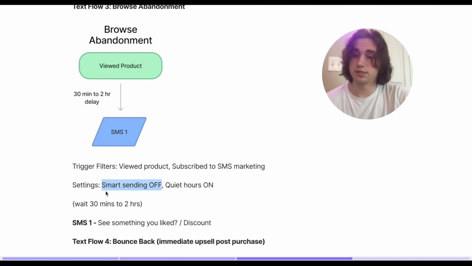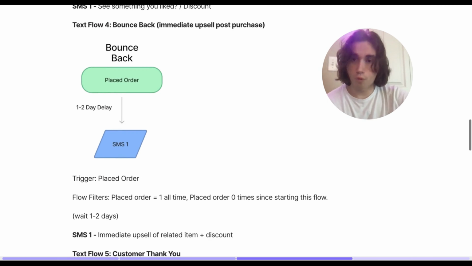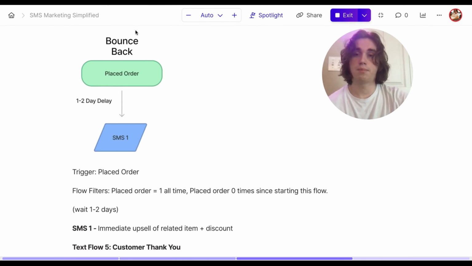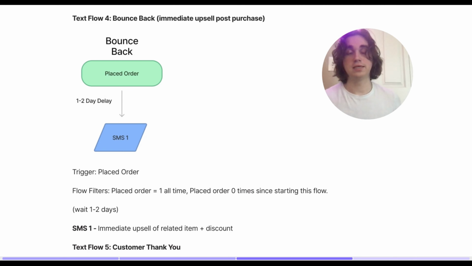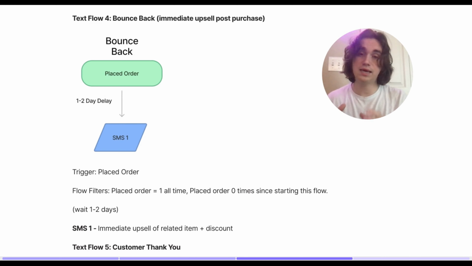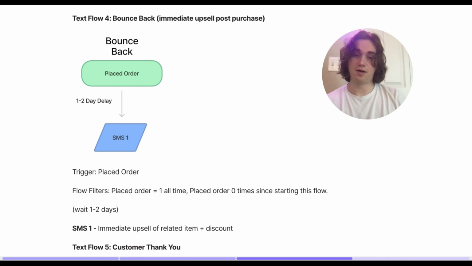So again, very important to set up. For the fourth text flow out of 7 here, you're going to set up a bounce back flow. The bounce back flow is essentially an immediate upsell post-purchase. So someone has placed an order, you're going to wait 1 to 2 days, and you're actually going to send them one text here, kind of upselling and getting them to purchase something that's related with a discount while they're interested in your products because they just purchased.